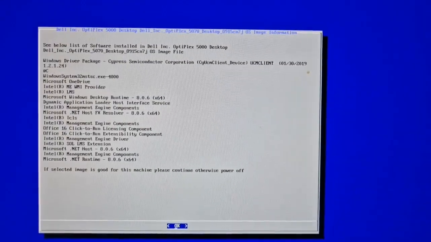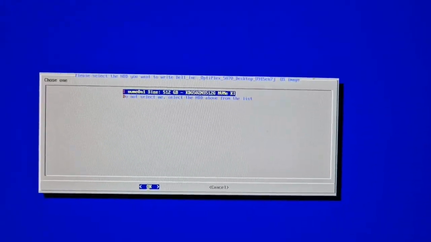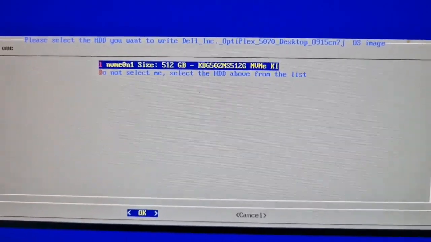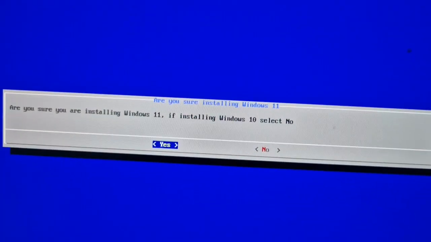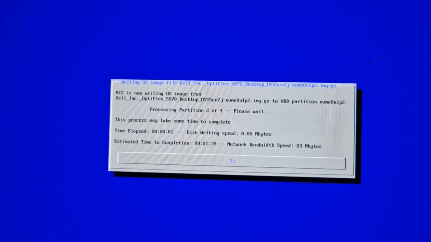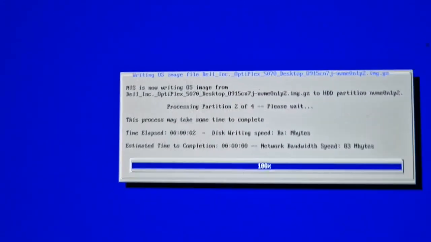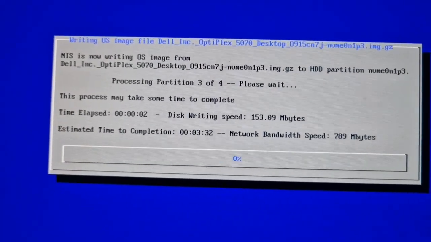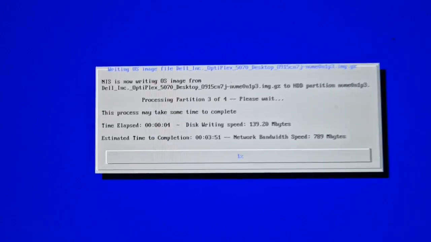Select the hard drive. So this one has a 512 GB NVMe. Select that. And there you go. So it's installing the operating system. The whole process from the beginning of inventory, which takes less than 1 minute, and installing the OS takes approximately 3 to 4 minutes. So you can see the estimated time to completion is 3 minutes.